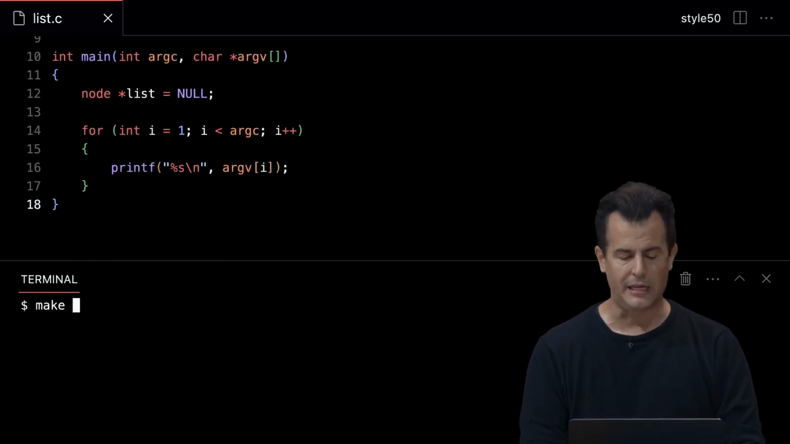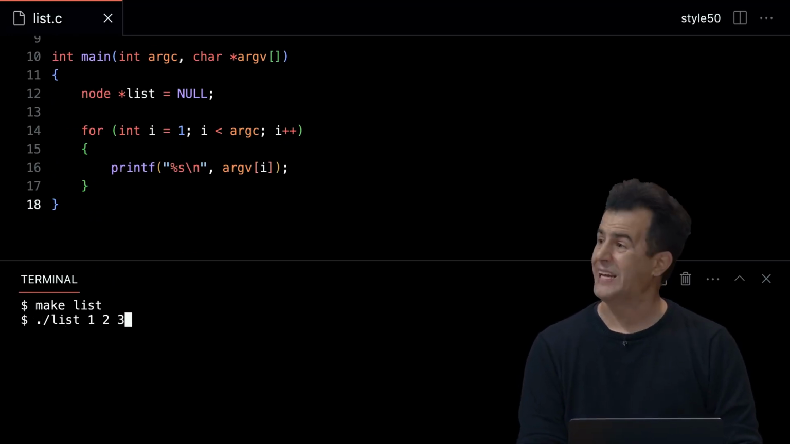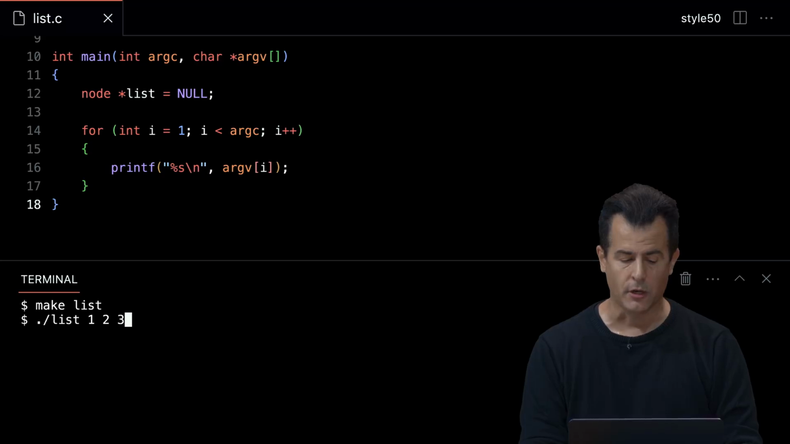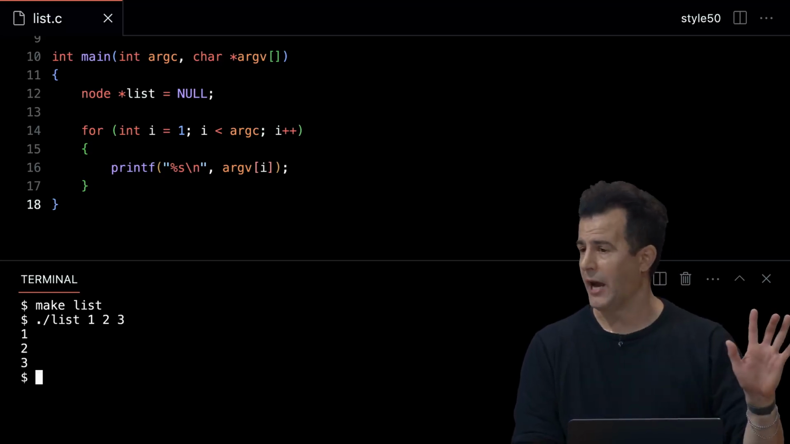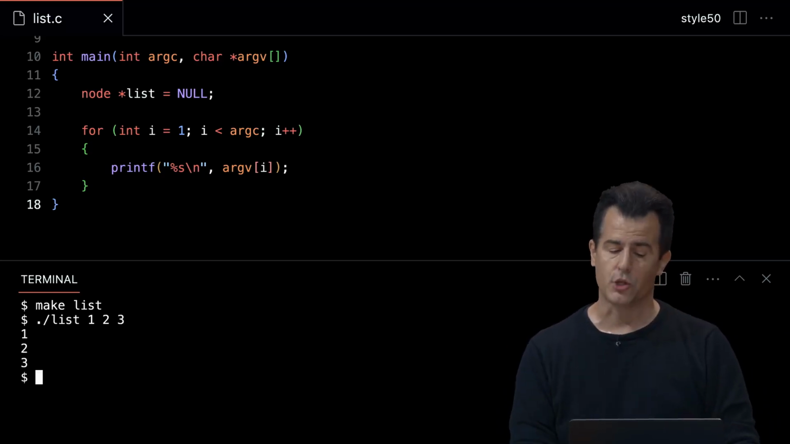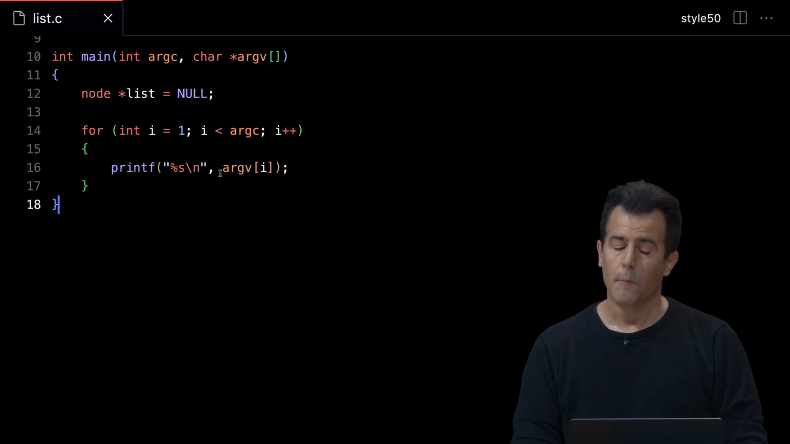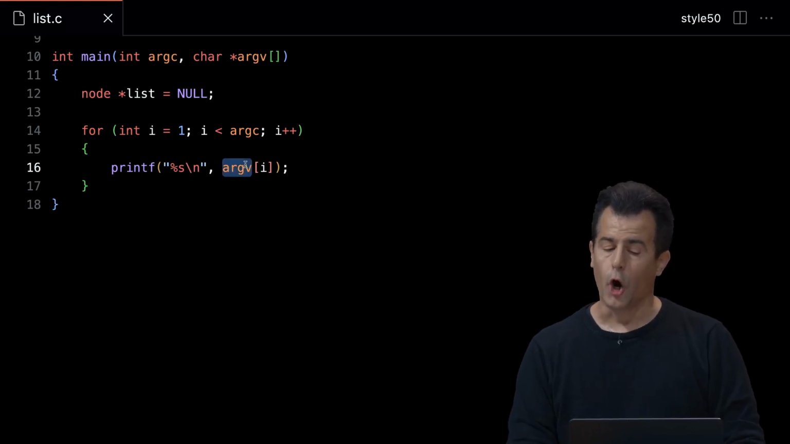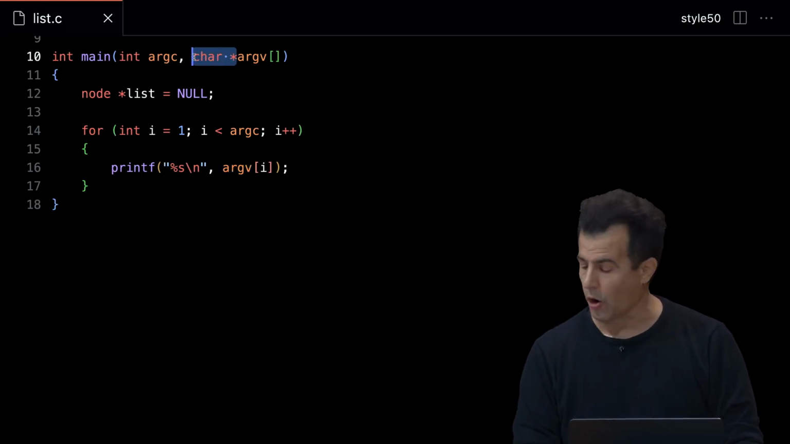Let me go ahead and make list, then ./list, and let me put the numbers 1, 2, and 3 as command line arguments. Enter. There, we just have those numbers spit out. I'm just kind of jumping through this hoop to demonstrate how I'm getting those values. But notice the values in argv are always strings, aka char star.